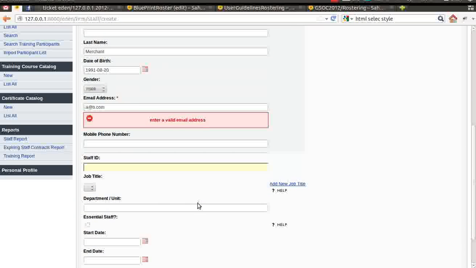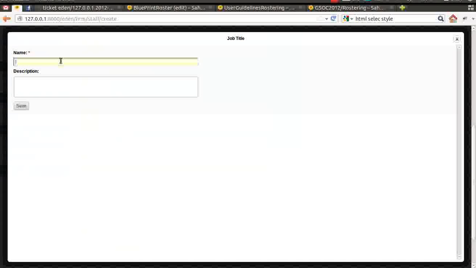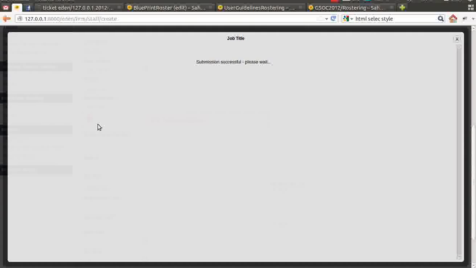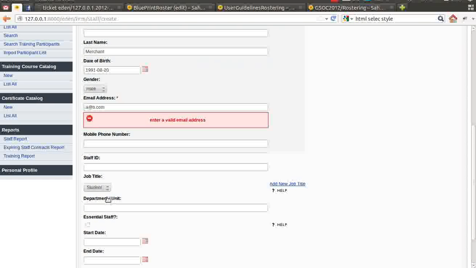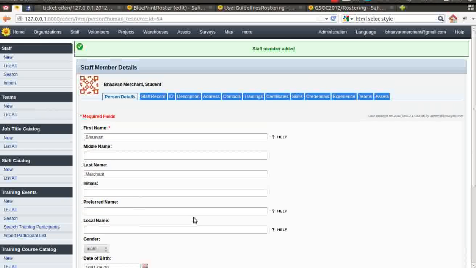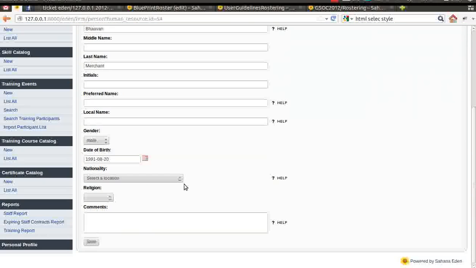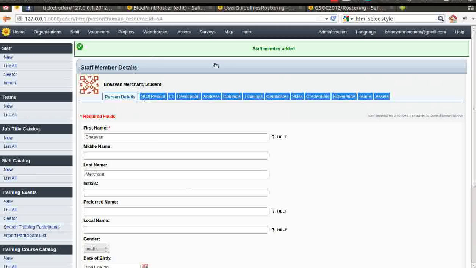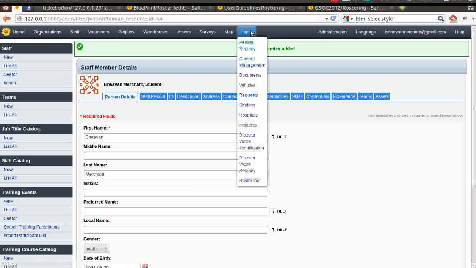Right. So let's also add a job title for me, which would be student. So that is my job title. I got that here, and I save myself. It says required field. It says I have been added. Right. So now let's go to the rostering tool.